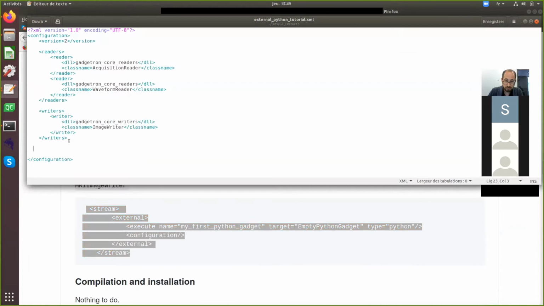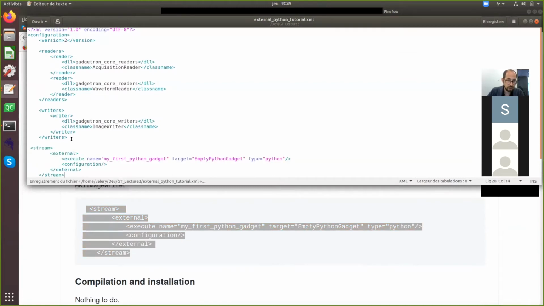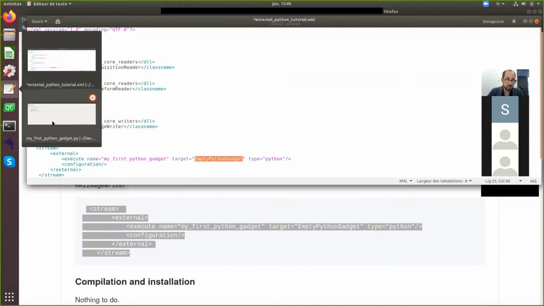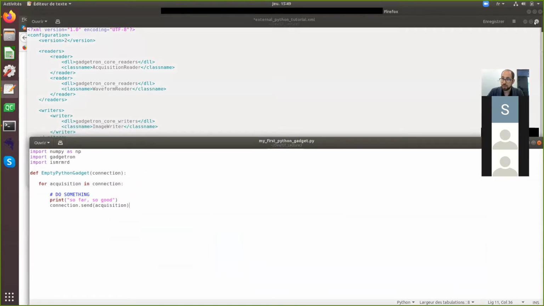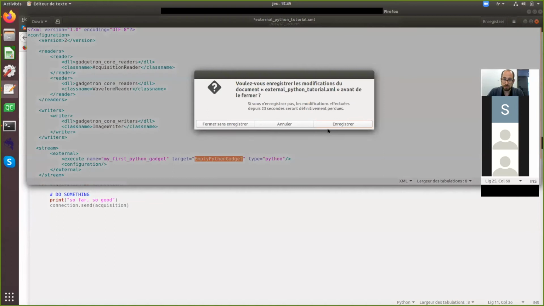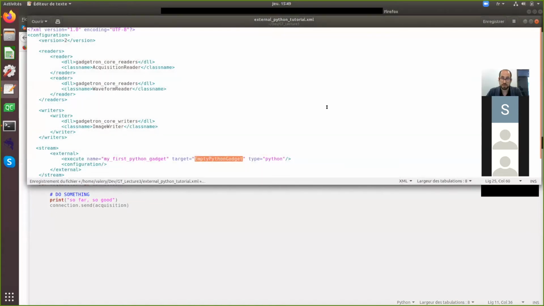So you have the block here, stream, and then you need to call the file, my first Python gadget.py, so you don't have to write .py, and the name of the function, which is below. Empty Python gadget is the target, and the language is Python. Okay. Close this one. Need to save it.